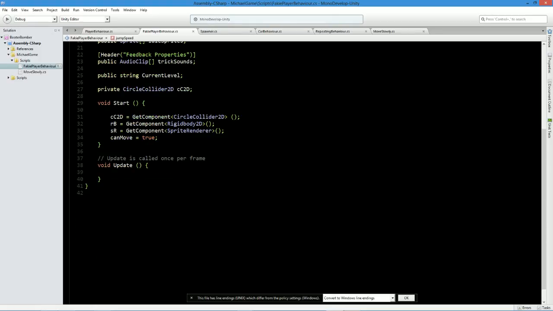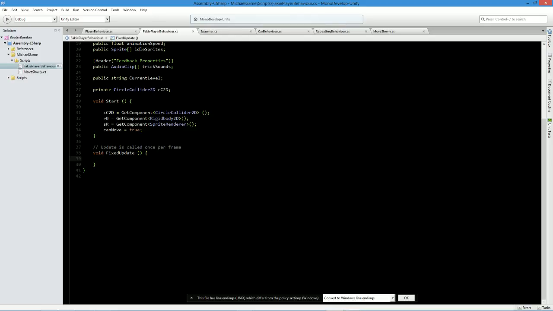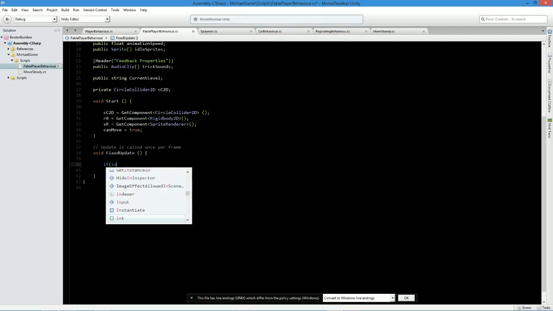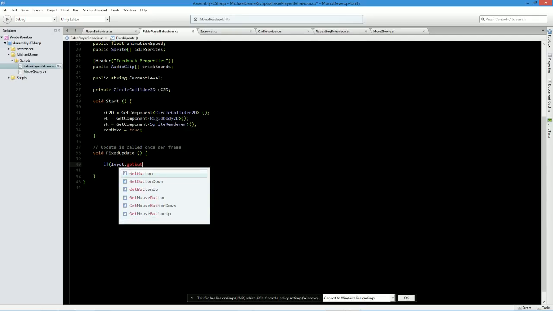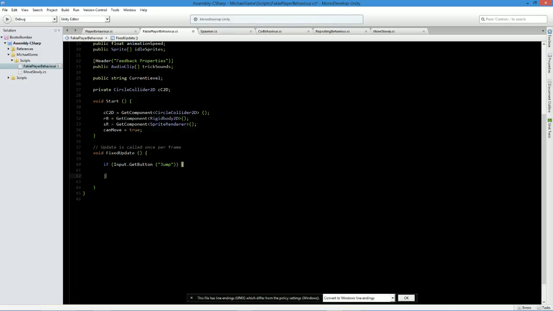I copied and pasted some stuff from some other projects, so we're gonna get into this. Okay, right now I need to set it up so we jump. I'll probably use get key or button. Just saying, if we get the jump button, we're gonna actually jump. Hypothetically. Let me remember the code for this.